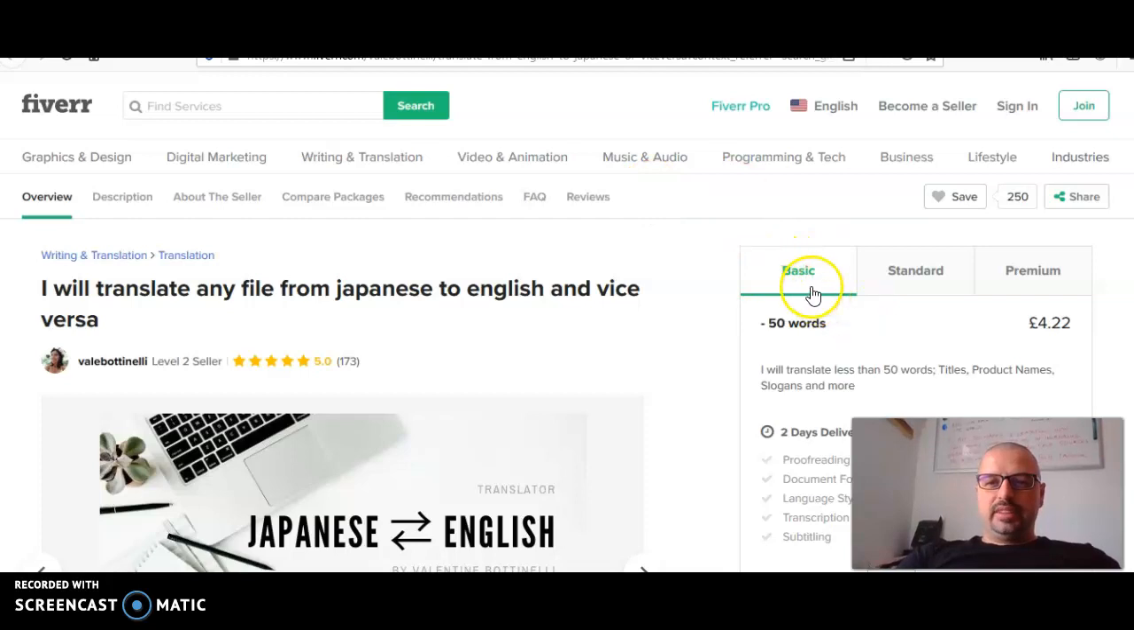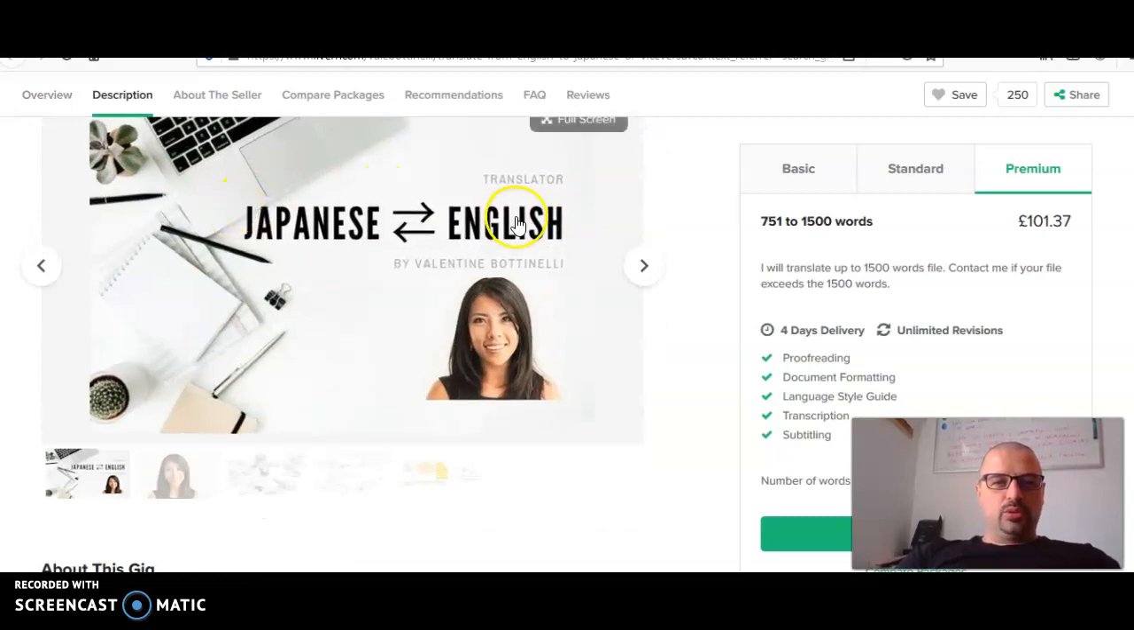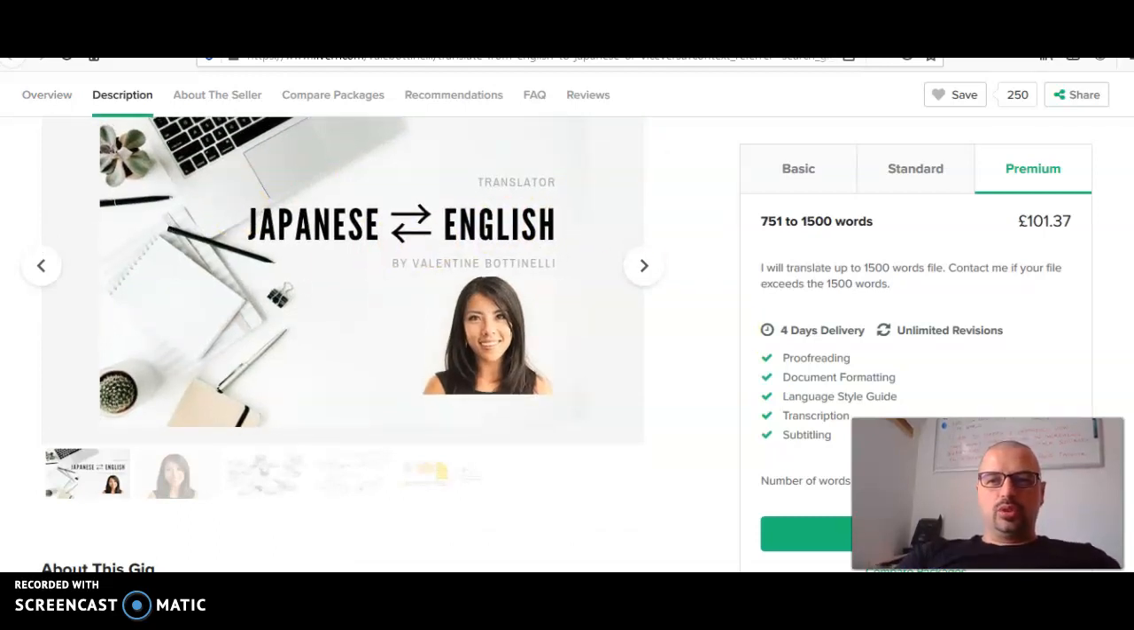You can see here basic starts at £22, standard costs £42, premium costs £100. £101 is around 750 up to 1,500 words. So basically, this person only translates from Japanese to English and from English to Japanese.